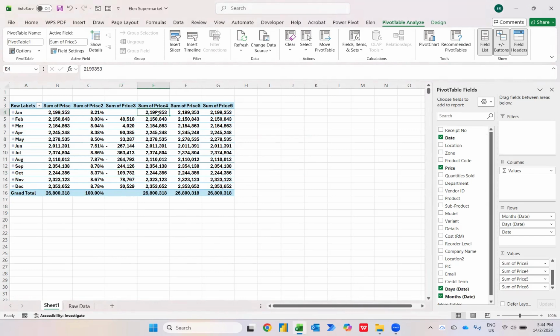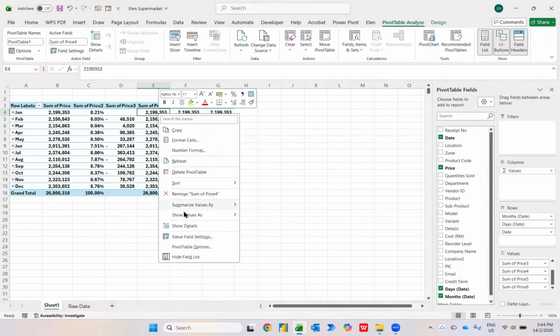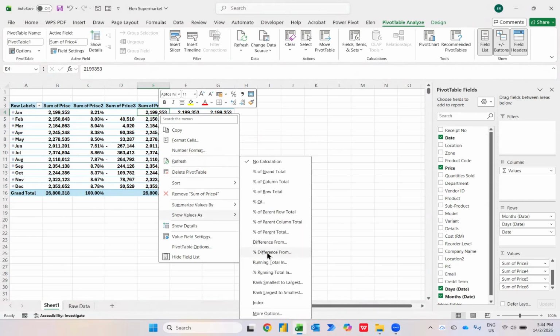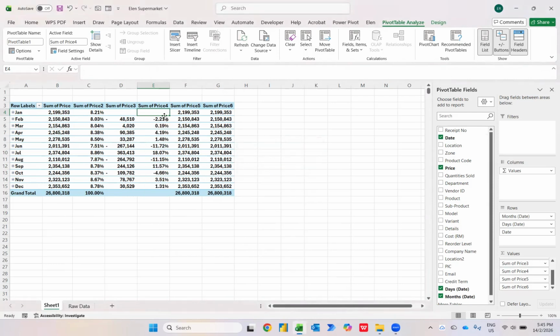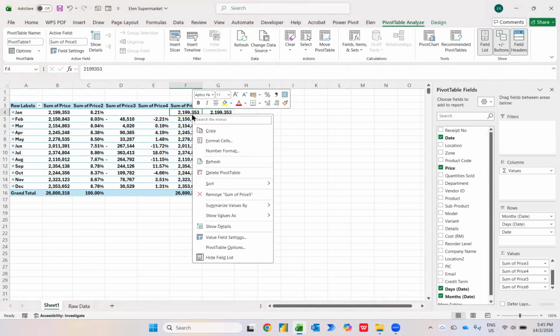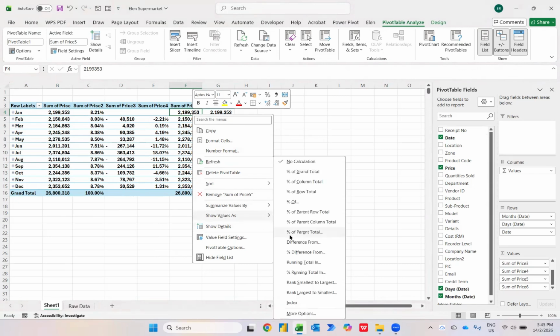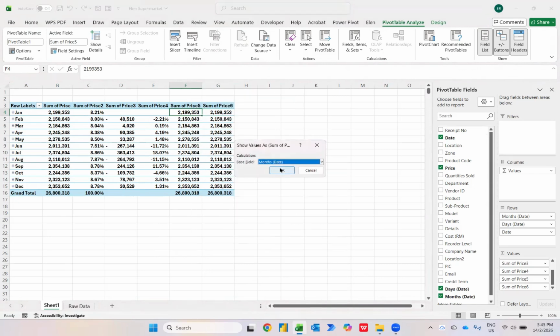Here what I want to do is the percentage reduction. So show value as percentage difference from, and then I just choose previous, because it will show the percentage difference from the previous. And just like that we get to know that there's a sharp decrease and a sharp increase. Next is year to date. So right click, show value as running total in, and I just press OK.